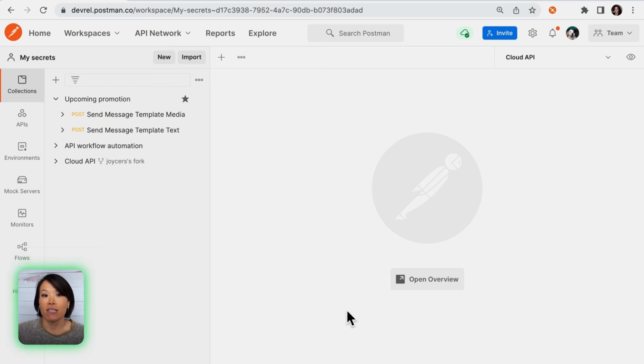A lot of developers know how to explore and debug APIs using Postman, but today I'm going to show you how to automate a WhatsApp API workflow in Postman. So let's send out a notification about an upcoming promotion to a batch of customers using different templates. So I have two post calls here in this collection called Upcoming Promotion. We're going to be sending a message template that's media type and one that's text type.